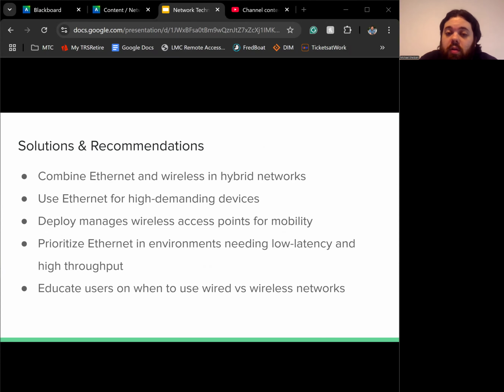All right, so some solutions and recommendations that I use that a lot of people use now. The first one's a hybrid approach. It's probably the best solution you can do. Having Ethernet on the devices that demand that constant speed, the high performance, for at-home work, having it to your computers, your laptops, if they have a port. Anything that just needs that consistent high performance. Some people have it to their gaming consoles, to their TVs, just so they have that consistent high performance.